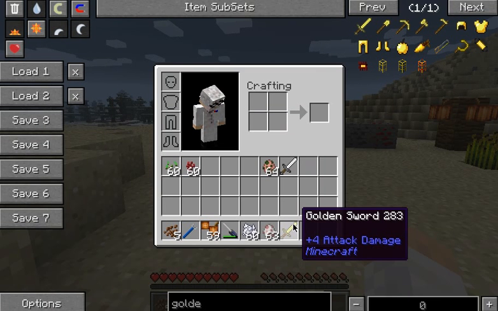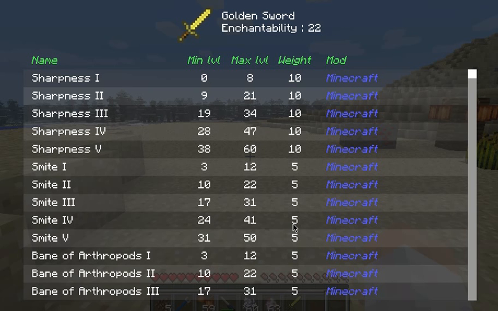And it also takes into account enchantability. So if you put the golden sword, you are going to see that the values are different.